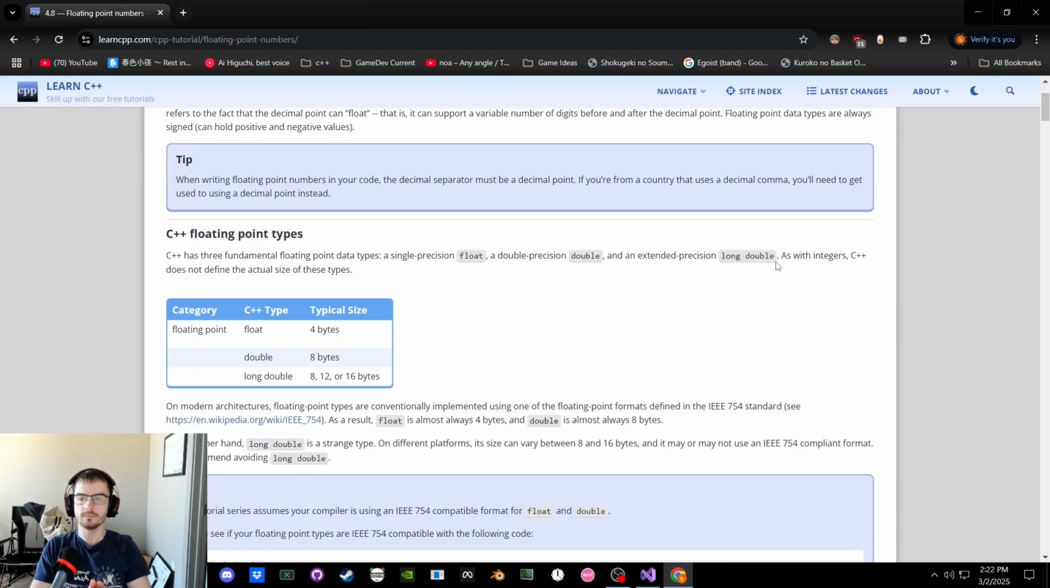So, on modern architectures, floats are conventionally implemented using one of the floating point formats. Float is almost always 4 bytes, so 32 bits, just so we can get that kind of precision out to that many numbers. And double is almost always 8, or even more. Long double is a strange type. On different platforms, it can vary between 8 and 16. So for some it's 8, some it's 16.